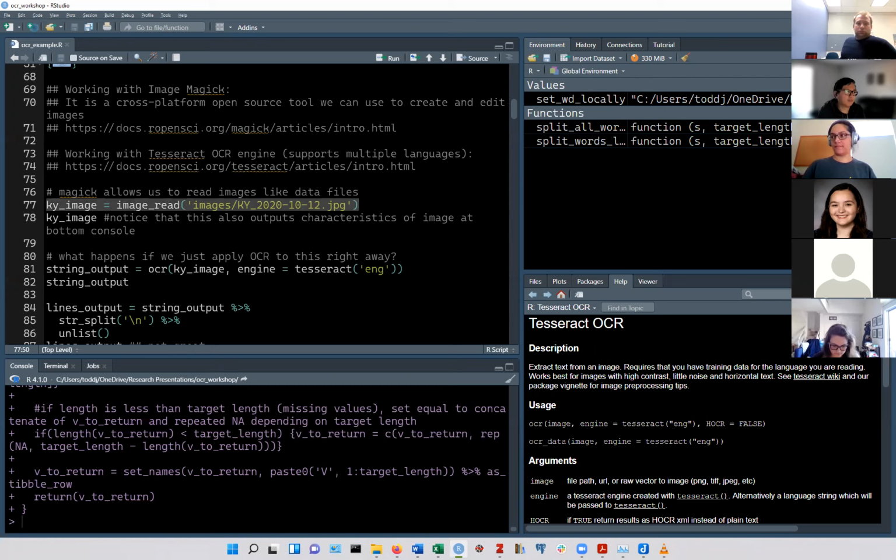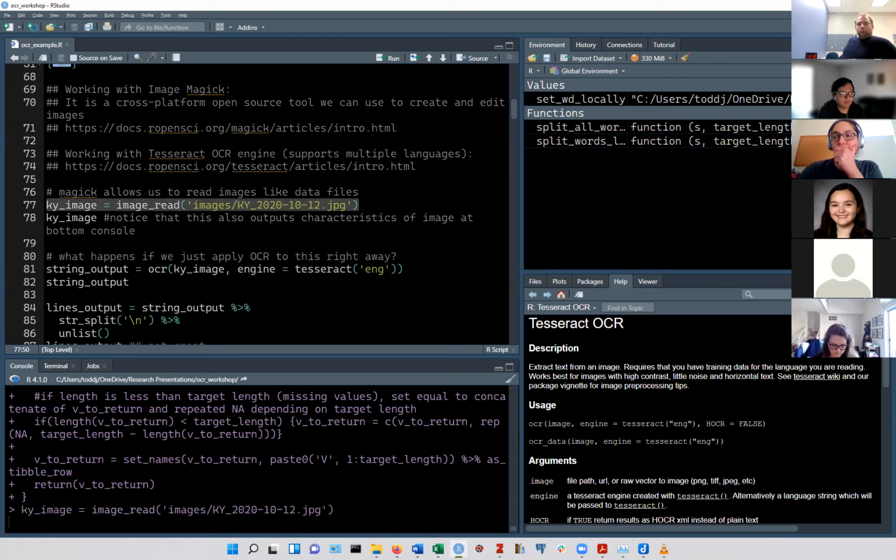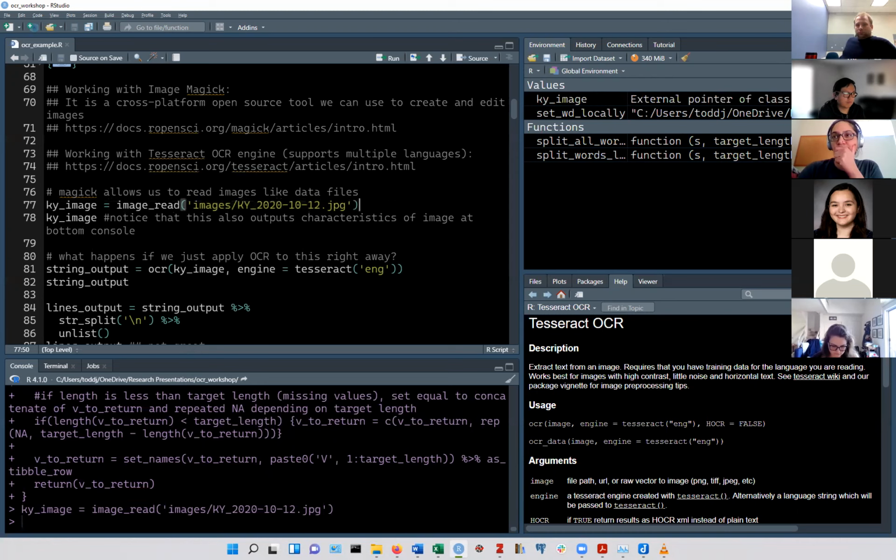So the reason why we're using Magick and importing the Magick package here is that it allows us to easily read images like that. This one line of code, image read, reads that image and assigns it to this variable. And I believe, I'm not an expert, it looks like it's a pointer to a specific image object right now.